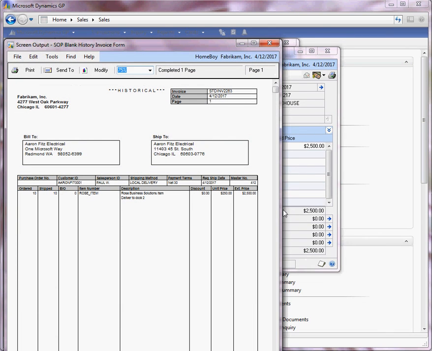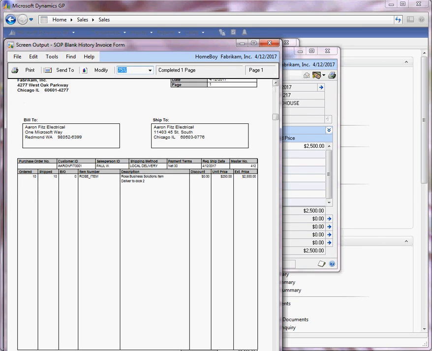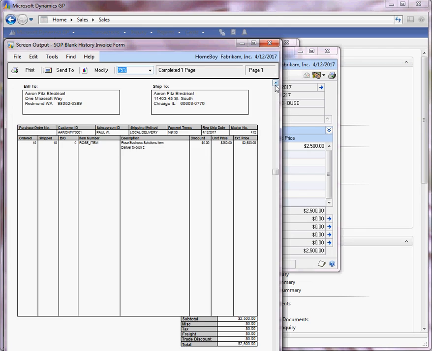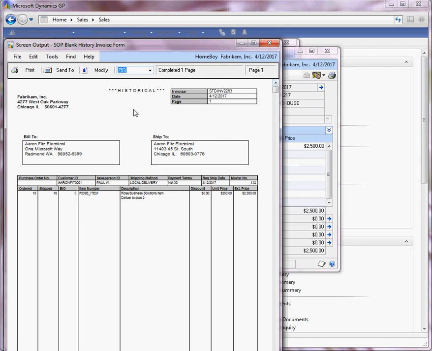This document is a reprint of the original. It comes across with "historical" on it to let the customer know that this is a reprint. A lot of customers want that removed, and we can do that with the report writer so that it looks just like the original.